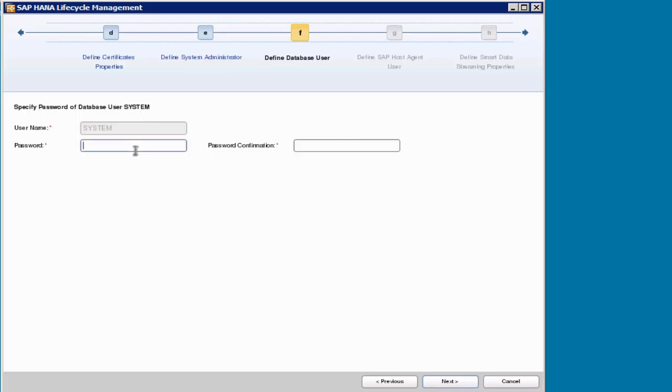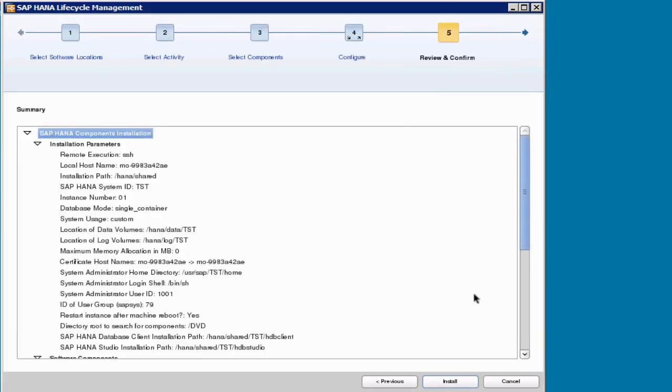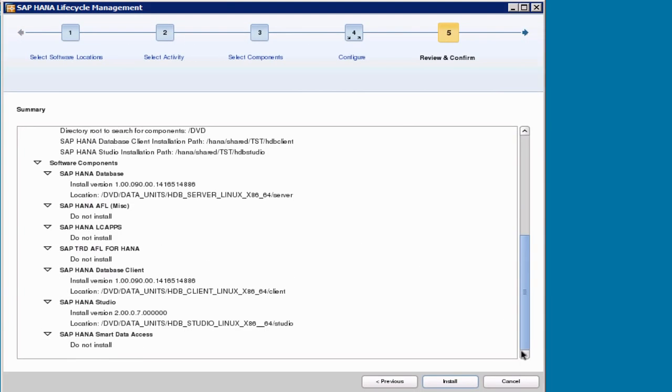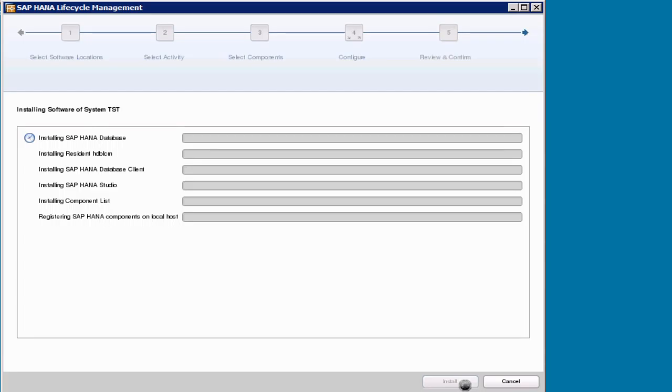Here we're going to enter the password of the database user. Select next. I have my summary. And this time I will run install. Installation is typically very quick. We're just going to copy over the files, then we're going to start the HANA instance.